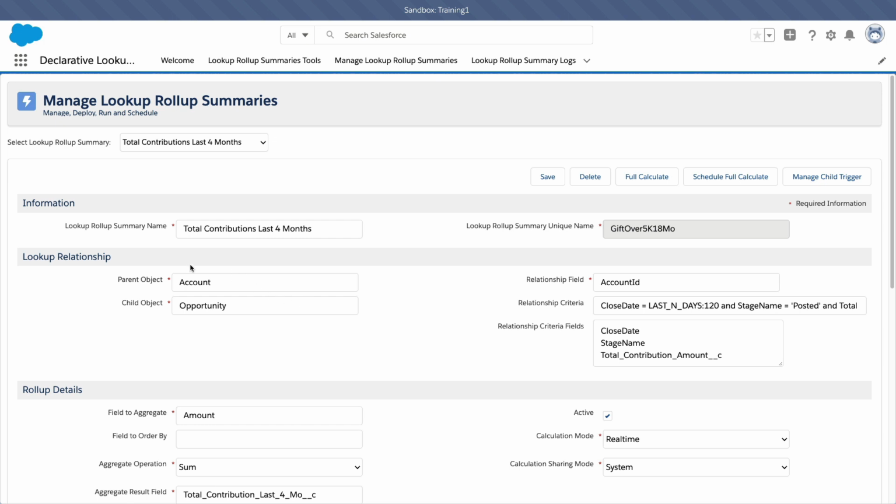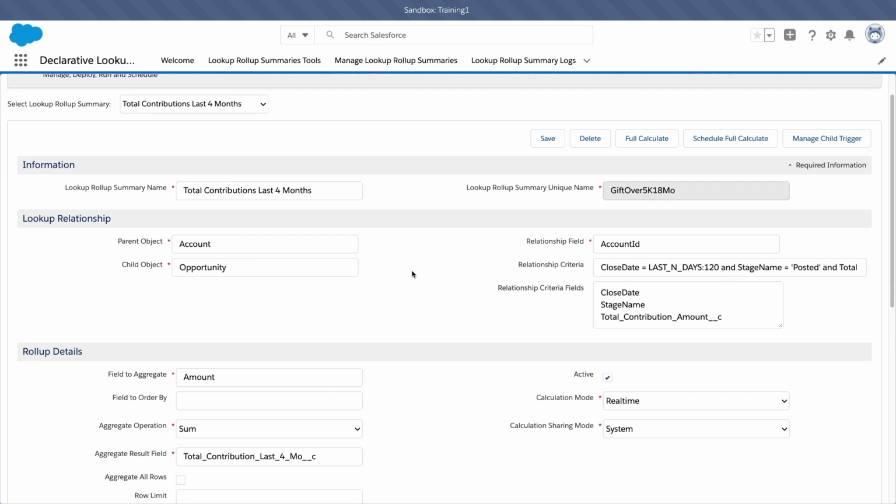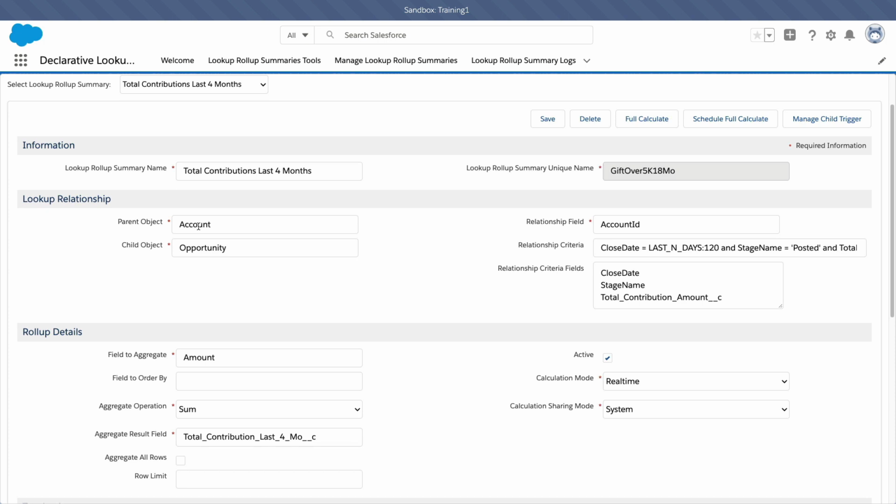So you are right, you can do this rollup directly in Salesforce if you haven't hit the limit yet. Because our org has hit the limit, we are using this, and I want to show you how we can do this. This is pretty straightforward. The parent object is the account because we want to count the opportunity records that belong to an account and roll it up. How many contributions did the account give in the last 4 months, right? So the relationship field, it's obvious, is the account ID of the opportunity.